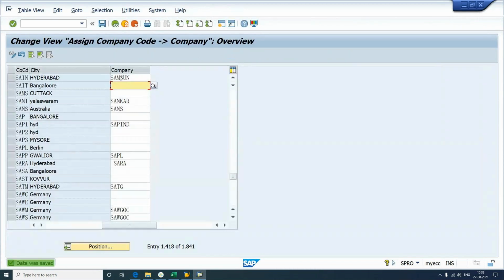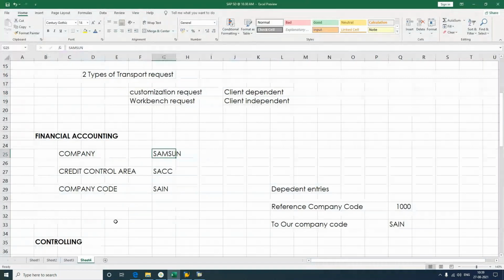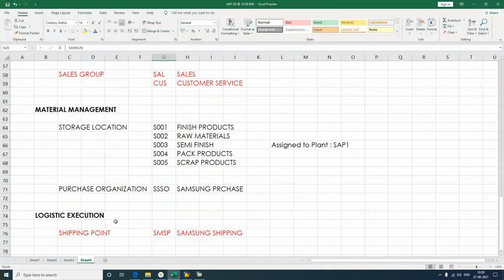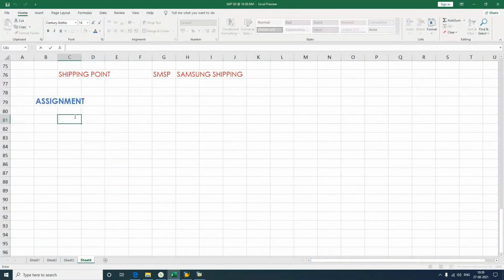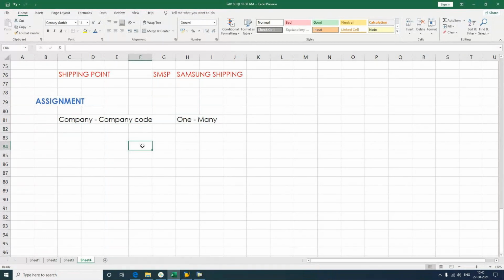Done. So if you look at the relation, this is what they normally ask in interviews. What is the relation between company and the company code? How many company codes can be assigned to one company? The answer is going to be one to many. You can assign multiple company codes to a company over here. We can assign multiple company codes to a company.